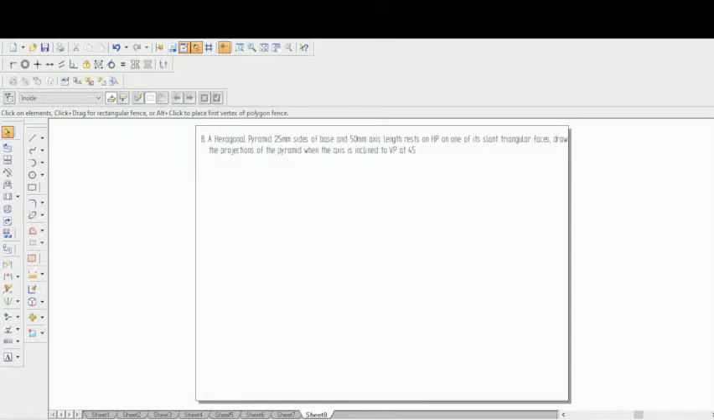Hello all, welcome to this class on projection of solids, and in this class let's try to learn a problem on hexagonal pyramid. The problem is: a hexagonal pyramid, 25 mm sides of base and 50 mm axis length, rests on HP and one of its slant triangular faces. Draw the projections of the pyramid when the axis is inclined to VP at 45 degrees.